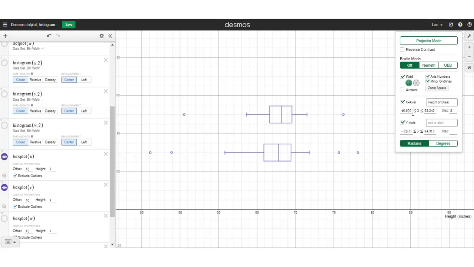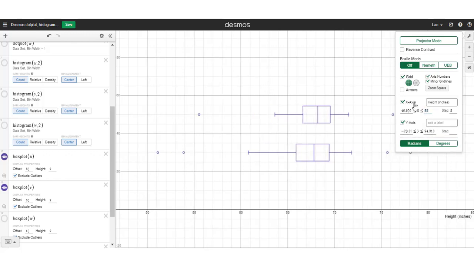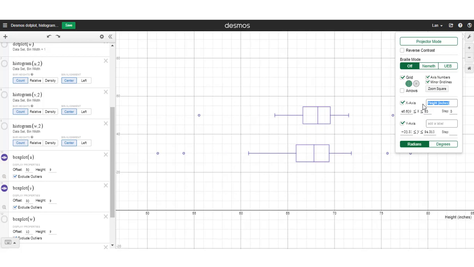Click here. For the x-axis, it will be from 46 to, let's change here, 85. Then change the label for the x-axis. It will be distance, miles.